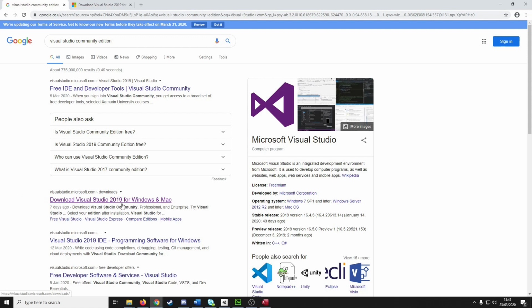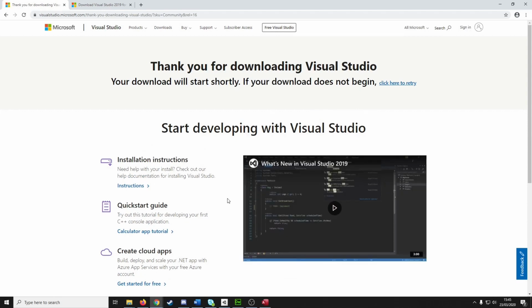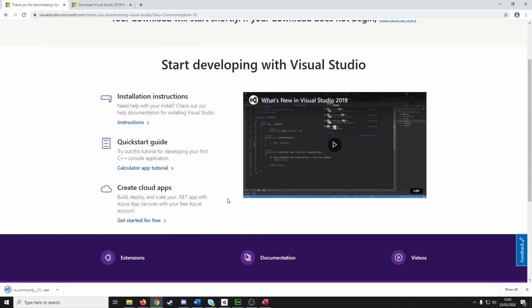So if we have a look here, download Visual Studio 2019, we'll click this link and you'll be taken to this website. Now, as you can see, there's three different options. We have Professional, Enterprise and Community. We're interested in Community, so hit free download and we'll get the installation instructions.